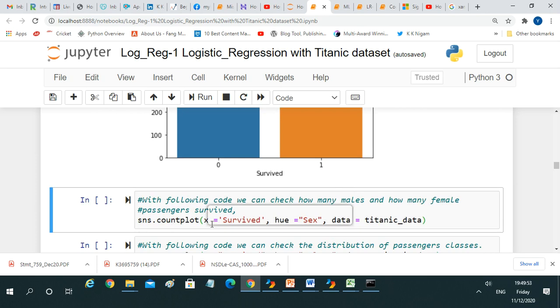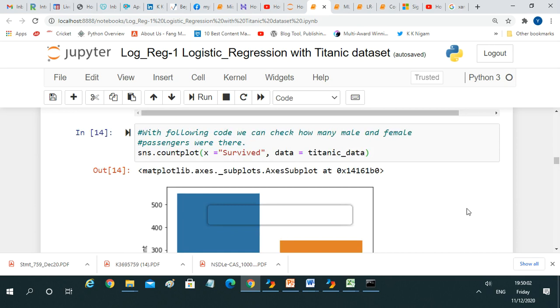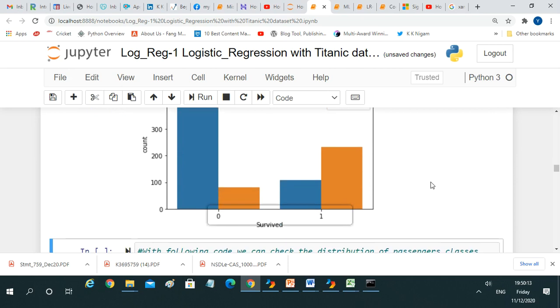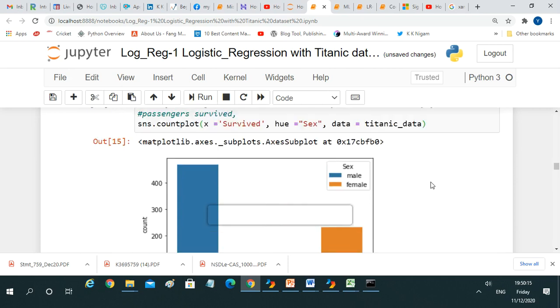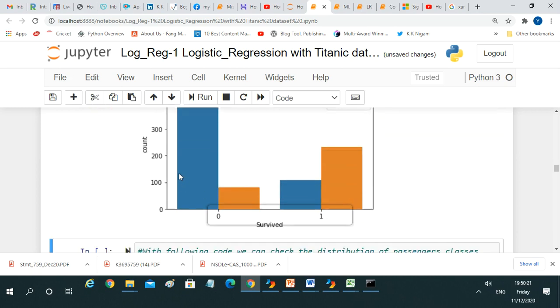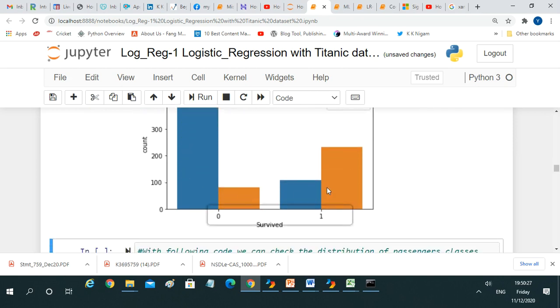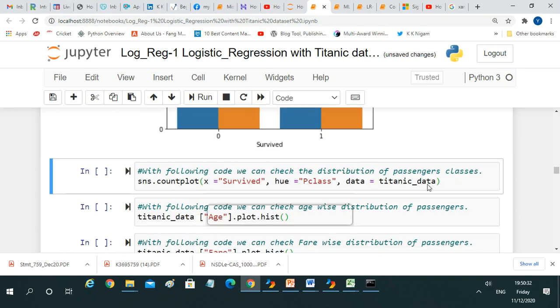So for that, sns.countplot, x is survived, hue is equal to sex, that is, whether they were male or female, and data again is the same data set. After running this, you will get another graph somewhat similar to this one. Here you are getting survived, with male in blue and female in orange. So you can see how many males and how many females there were, and how many males survived and how many females survived out of the total, right?